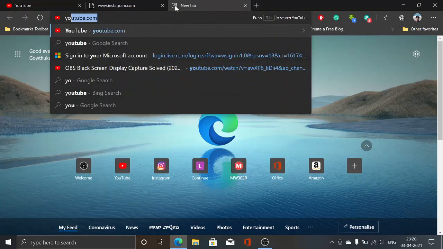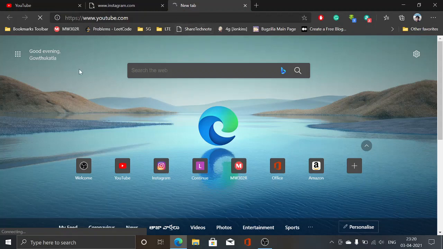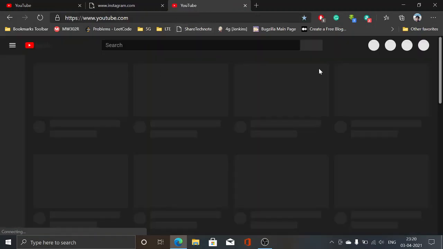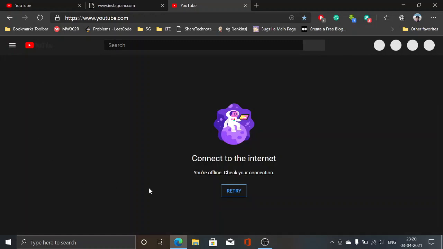Let us open it in another tab. Here also you can see it can't connect to actual YouTube. In this way you can simply block any website from your PC.